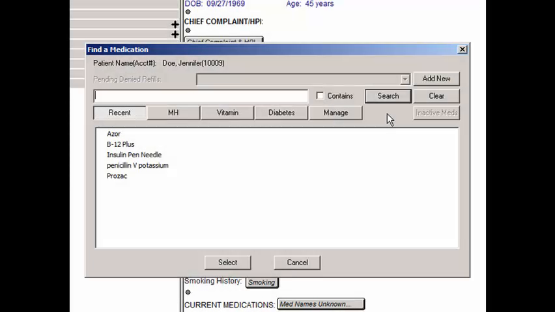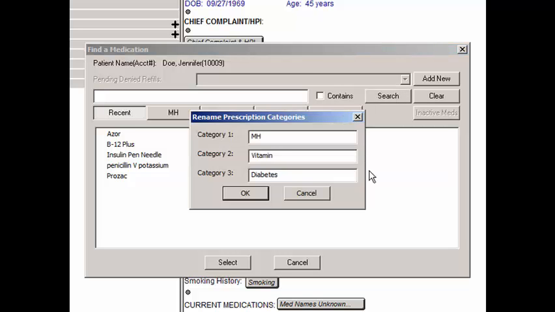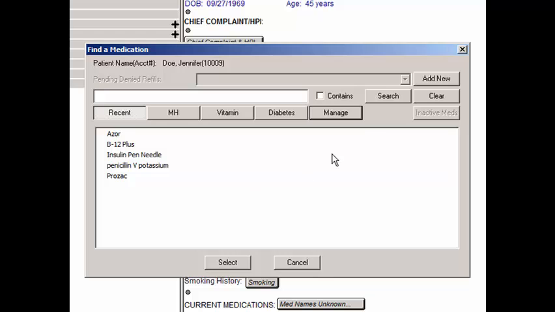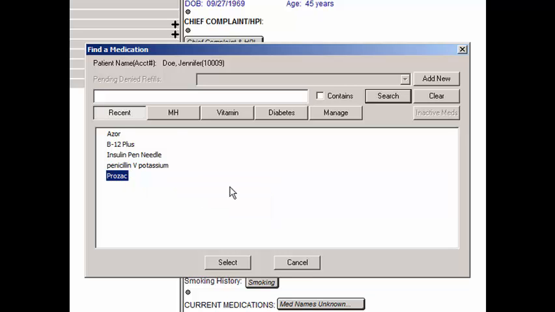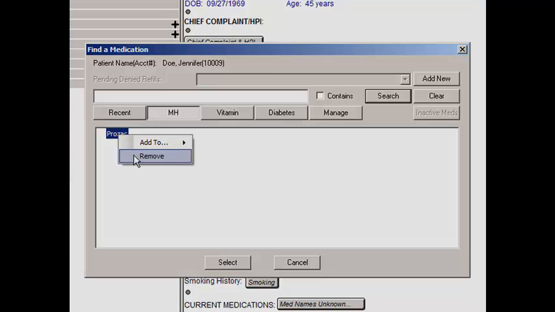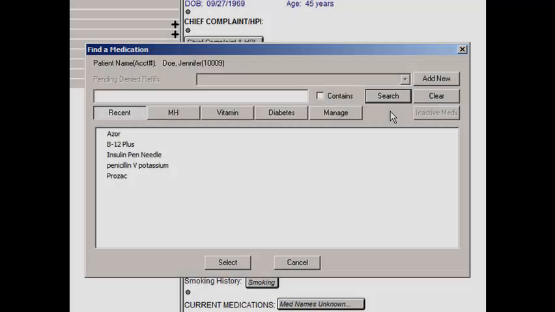Likewise, you are able to select different user-defined categories by clicking the appropriate category button, in our example, MH, vitamin, or diabetes. You can add or modify up to 3 additional categories by clicking the Manage button. You are not allowed to change the Recent category. Medications are added to and removed from these categories by right-clicking the medication and then choosing the Add To option and selecting the applicable category when adding, or clicking the Remove to delete the medication from the category. When removing, you need to be in the selected category. You cannot remove medications from the Recent category.